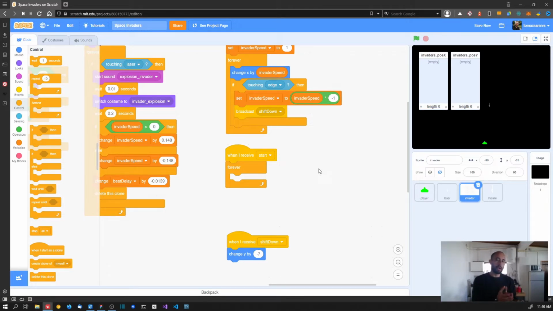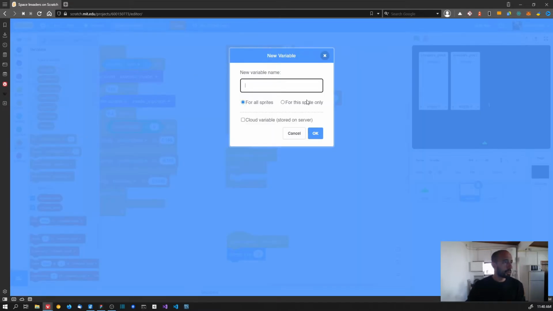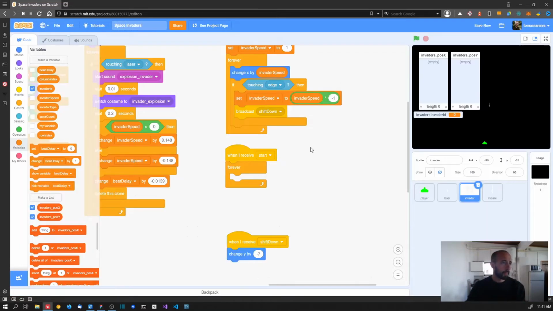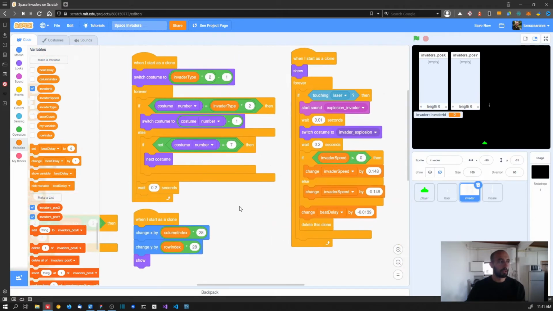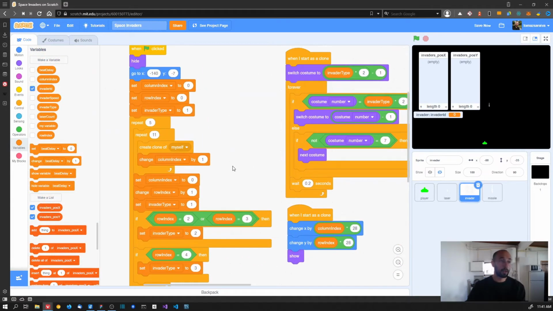So we'll create a new variable, the invader ID, and each invader will have its own ID. The first invader being instantiated will have ID number 1, and the second invader will have ID number 2, and so forth. So let's make a variable called invader ID, and we need to select for this sprite only. Why? Because each invader, each clone, needs to have its own value of this variable. Now we need to change this variable so that each invader has its own ID.